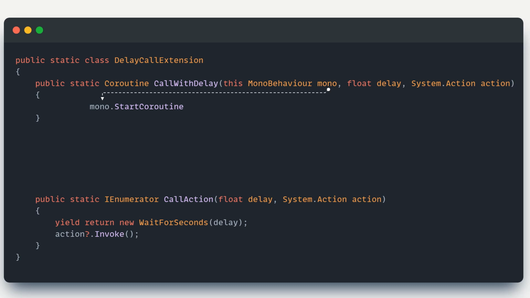Call MonoBehaviour's StartCoroutine method and execute the coroutine method by calling it directly inside. This triggers the coroutine and executes the action after the given delay. Return the started coroutine, so you can cancel it later if needed.